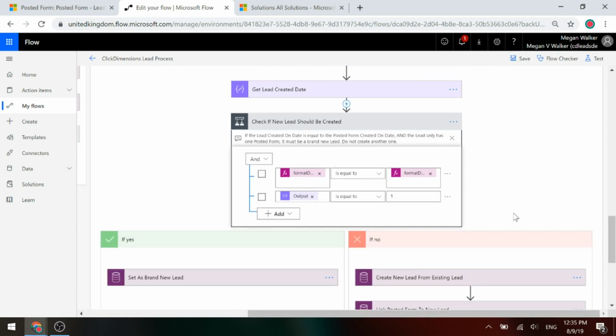So we're going to look at the lead created on date and see if it's equal to the posted form created on date, and that lead only has 1 posted form. If it has more than 1, then we know that we want to create a brand new lead, because it can't be the first time that this was created. In other words, if somebody has filled out a form before, then filled out another one, they've got 2, we actually want to take one of those and put it in as a new lead.